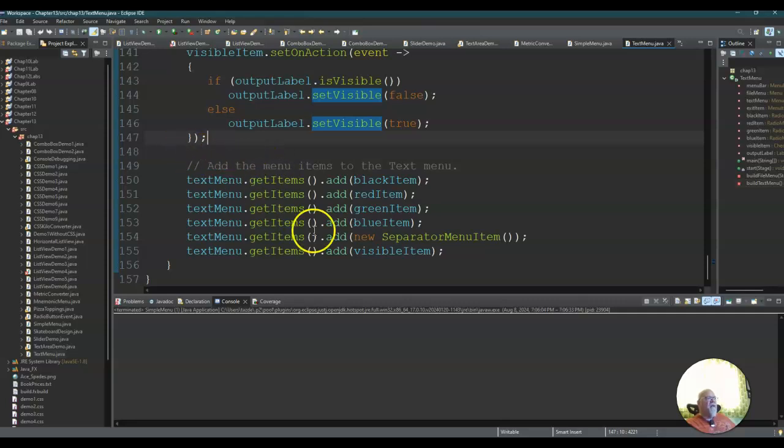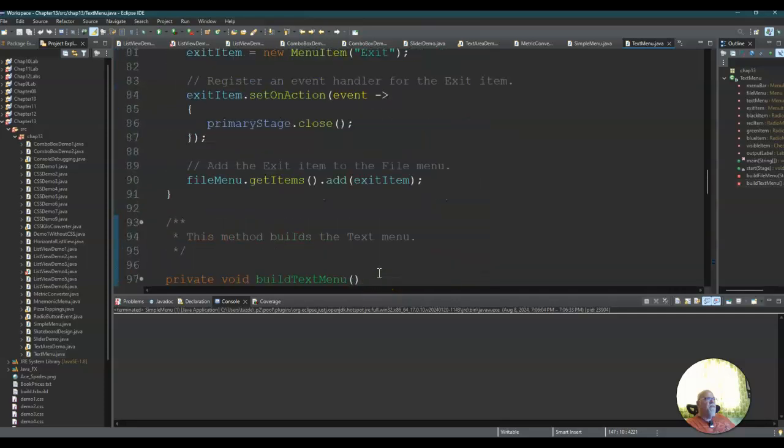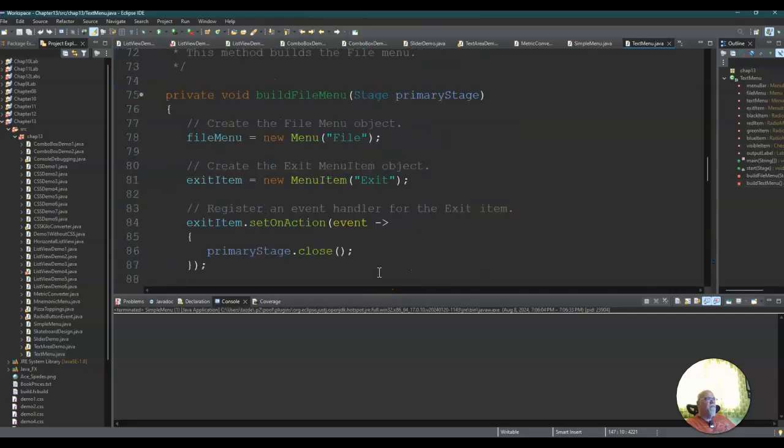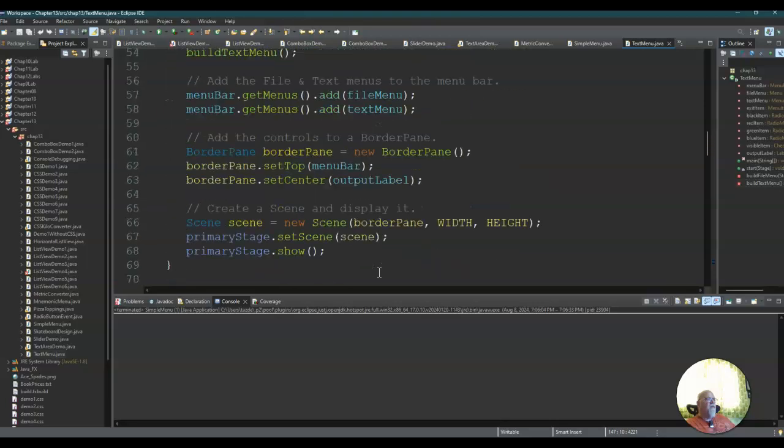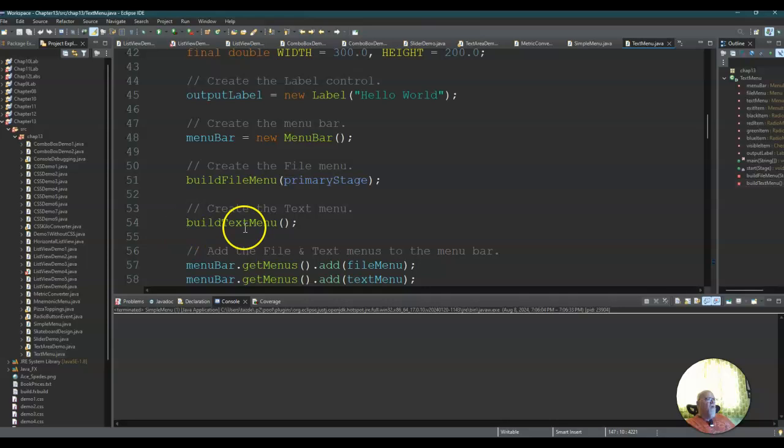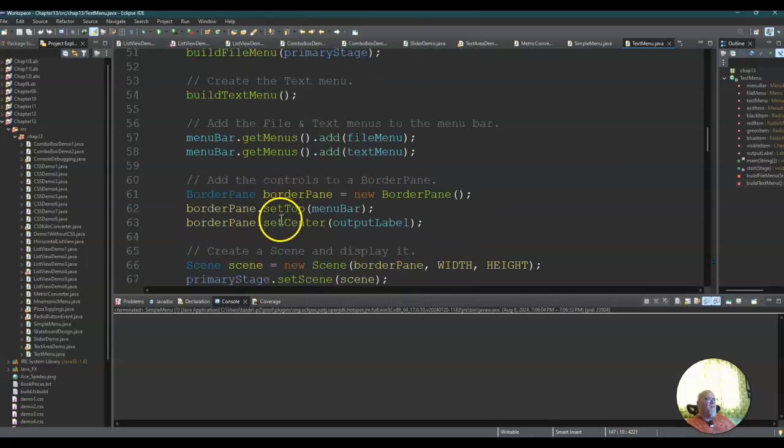Then I'm going to add those items to the menu. So text menu get items to add, black item, red item, green item, blue item. We're then going to have a separator menu item, and then we're going to have our visible item. So we're going to have a line separating the radio buttons and the checkbox. Okay. So after I called those two methods, I'm going to say menu bar.getMenus.add file menu, menu bar.getMenus.add text menu. So it's going to add these two menus to the menu bar.